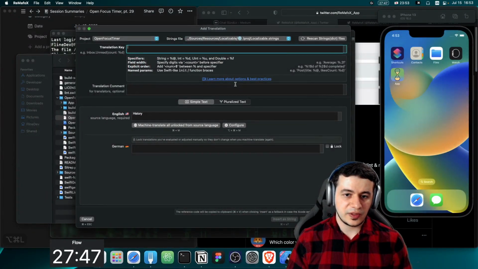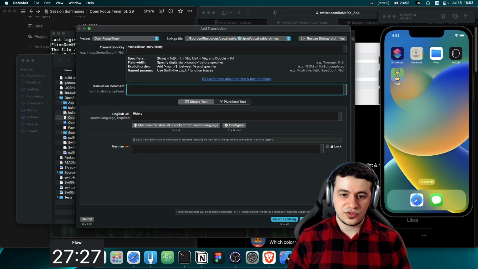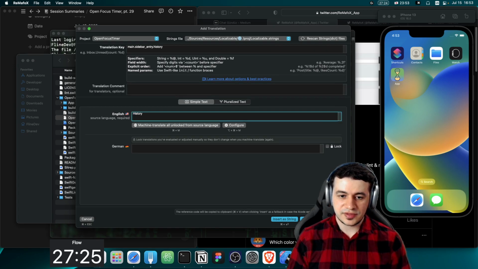All right, this time around we're here, and I just want to add the key main. Let's call it main dot maybe sidebar entry. Sidebar entry dot this is history. All right, I'm going to skip the translation comment, and we already have the text here, so I just want to localize it using machine translation.